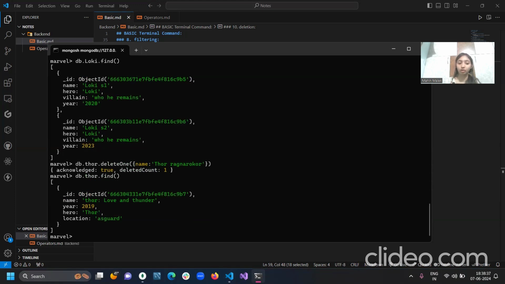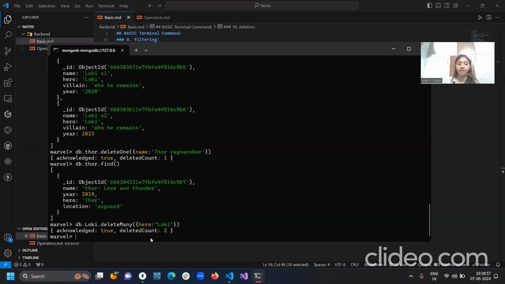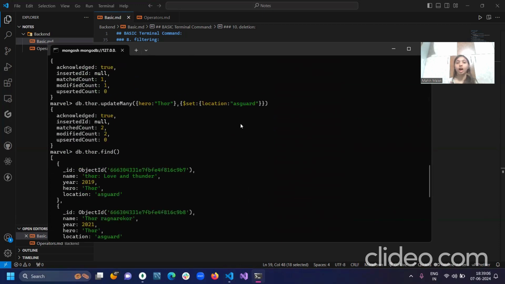Now let's delete many. Use delete many. So db dot Loki dot delete many, and inside this, just as previously, just enter, for example, hero is Loki. Just delete it. You can see acknowledged true, deleted count 2. So this is what we covered for today, the CRUD operations. How to create, how to read. Also, one more thing, filtration I have done, and update one, update many, delete one, delete many.